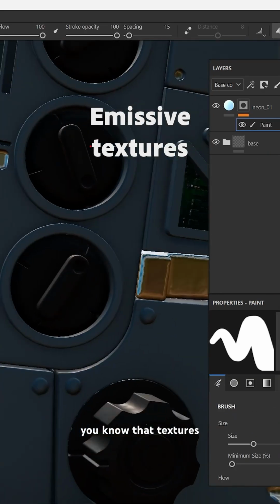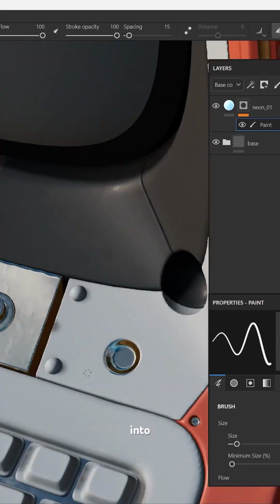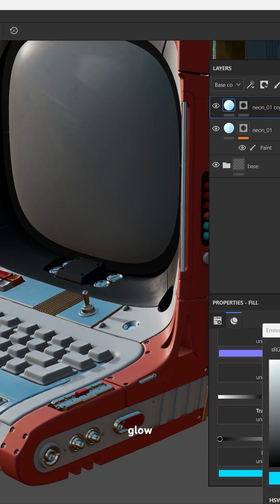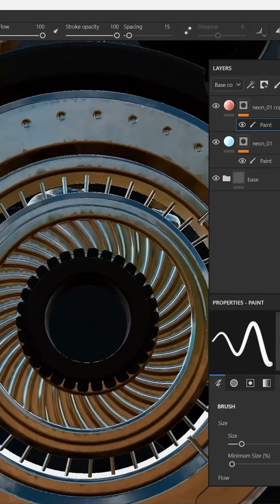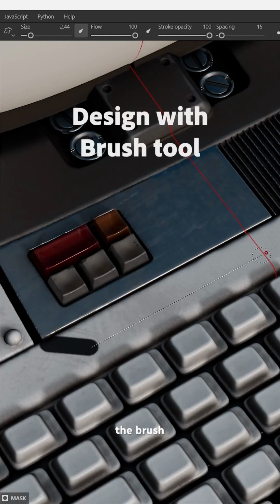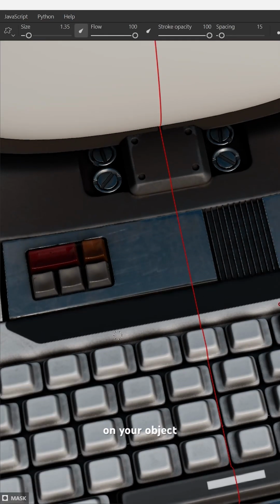Did you know that textures can emit light? In Substance Painter, you are able to paint into the emission channel and make parts of your object glow. Use the brush tool to create unique design elements on your object.